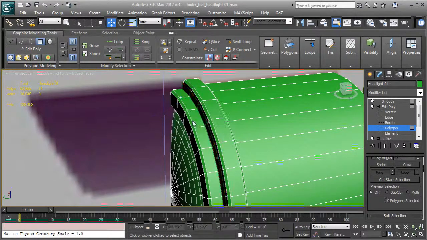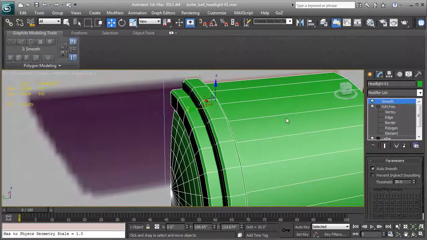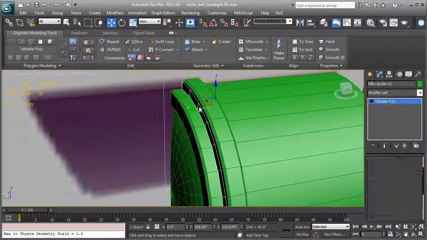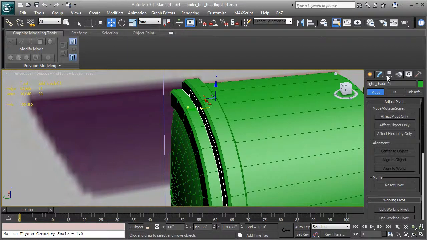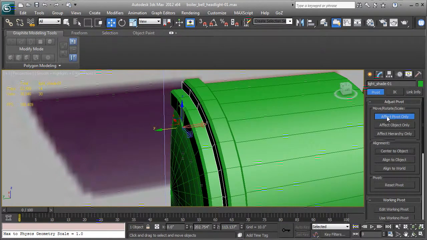Okay, now we can go back to the top of the stack. We're going to actually select the new part. Oops, sorry, there we go. We're going to do a pivot align because right now the pivot's aligned to the old object. So effect pivot, center the object. Just turn off effect pivot again.